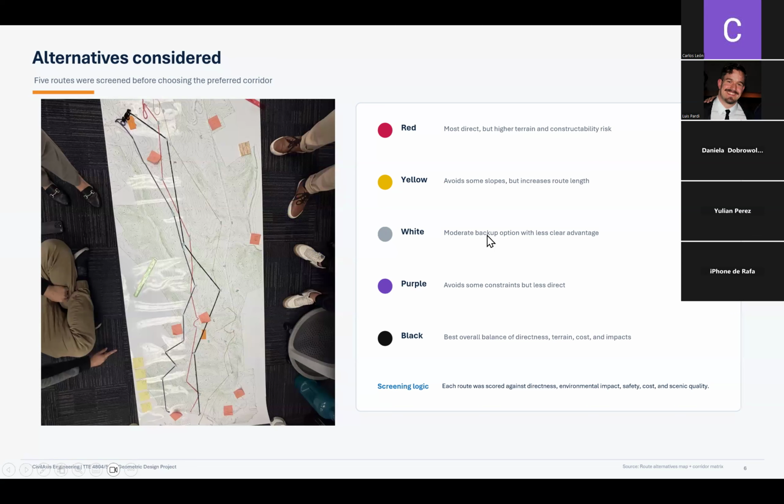And then moving on to slide 6, I'm going to talk about the alternatives that we considered in the process. So, using the exclusion areas, concern areas, and control points, we developed 5 route alternatives: red, yellow, white, purple, and black. The red route was one of the most direct alternatives. However, it crossed more challenging terrain and it would likely produce greater grading and constructability problems. The yellow route avoided some steep areas, but it required a large detour that increased the roadway length and then reduced its efficiency.